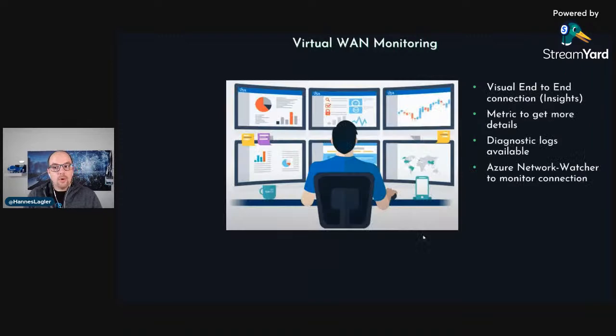And at the end, we have monitoring. It's also really important to have end-to-end visibility of the connection from the architecture perspective. Inside vWAN, we have different metrics to get more details about the connectivity. We have diagnostic logs to integrate, for example, into a centralized monitoring system. And we have the ability to use Azure Network Watcher to monitor the end-to-end connection as well. Okay, a little bit over my time.